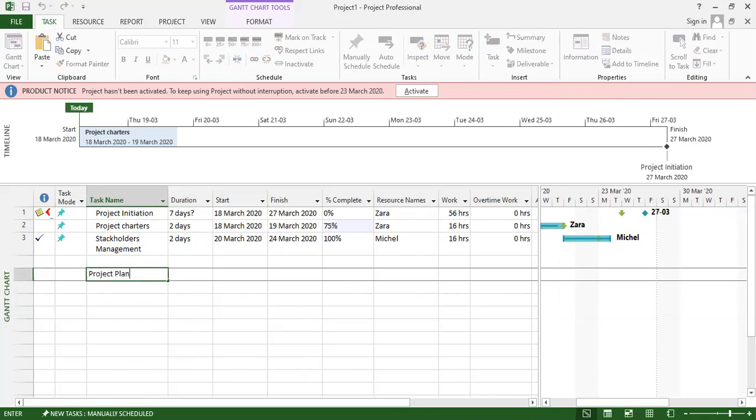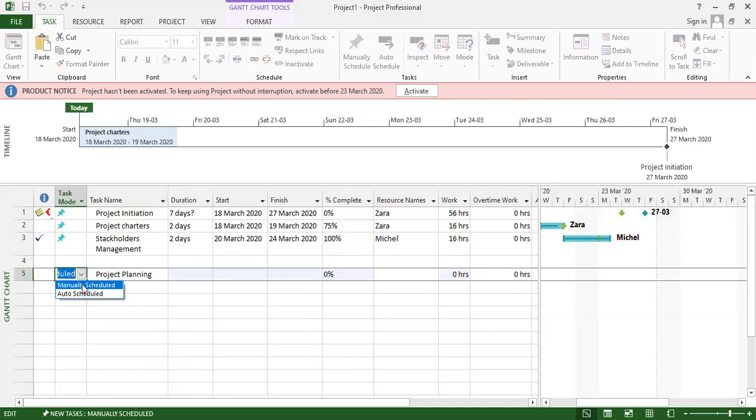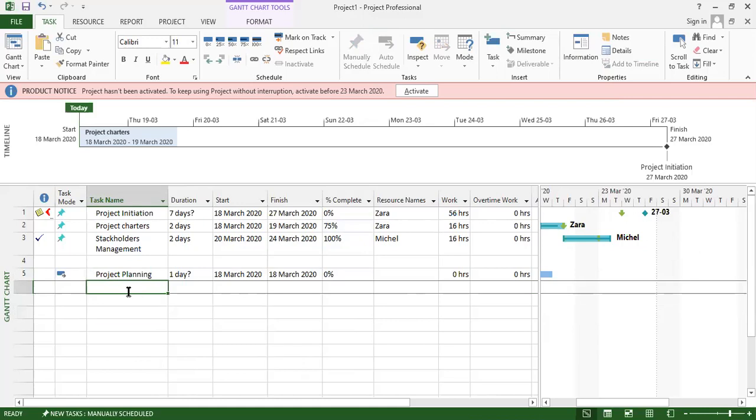Project planning is another task we have, right? This is manual, and this is auto schedule. So what things do we require in the project planning? In the project planning: project scope, project timeline, project cost management, project quality management. Okay, so this is project scope.